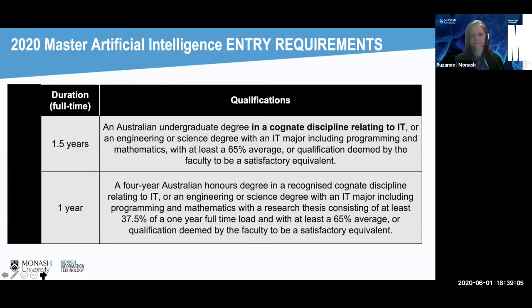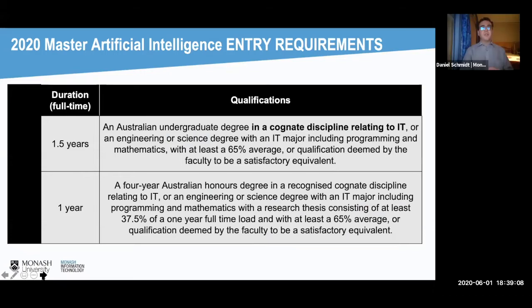Here again, because it's slightly different than the previous 2 degrees, we've re-summarized the entry requirements and the length. So again, the 1.5-year version, you have a cognate discipline relating to IT, or an engineering science degree with this IT major component and a 65% average, and you'll enter at the 1.5-year program. Or the 1-year accelerated program essentially recognizes if you've done a 4-year honors degree, which would generally include a honors or research project already completed, and you still have, of course, a 65% average or higher. And then you can enter at the 1-year accelerated degree.